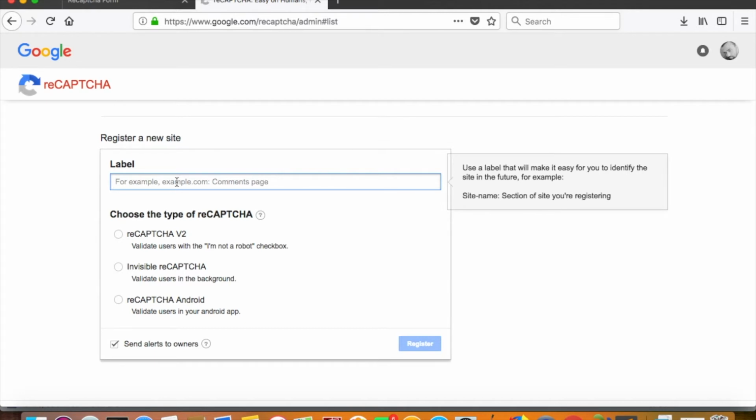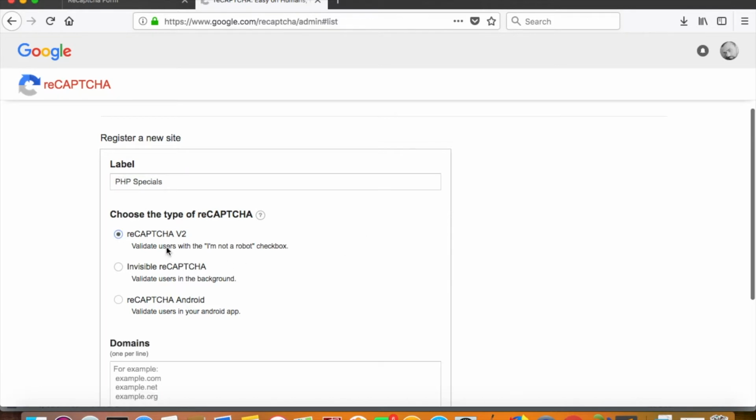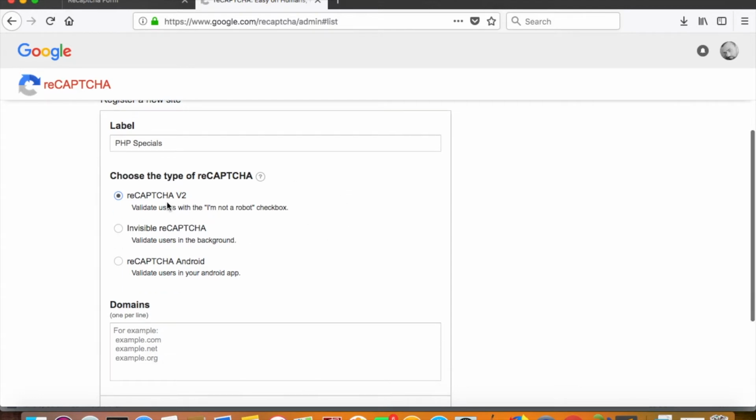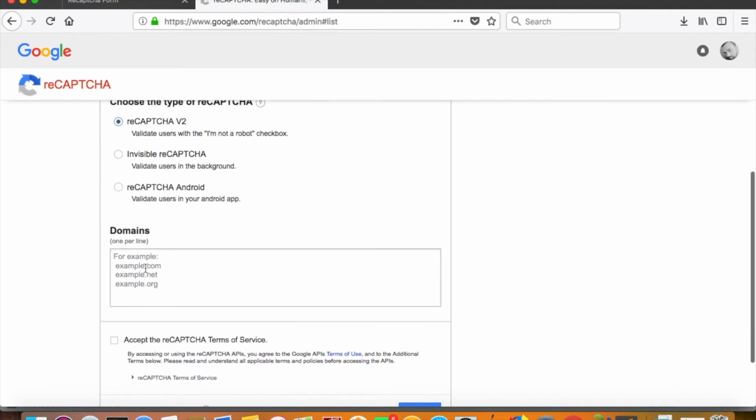It is just for your easiness, so that you can remember. You can just give the name of the website or name of the project that you are doing, so that you remember which reCAPTCHA has been used where. Okay, so I'm just giving PHP Specials over here, and I want to use this reCAPTCHA which validates user with the I'm not a robot checkbox, which is the most popular one right now. So after I have chosen reCAPTCHA version 2, it asks me for the domain.